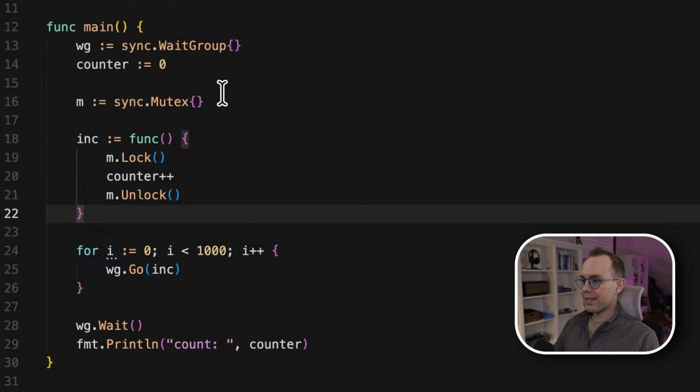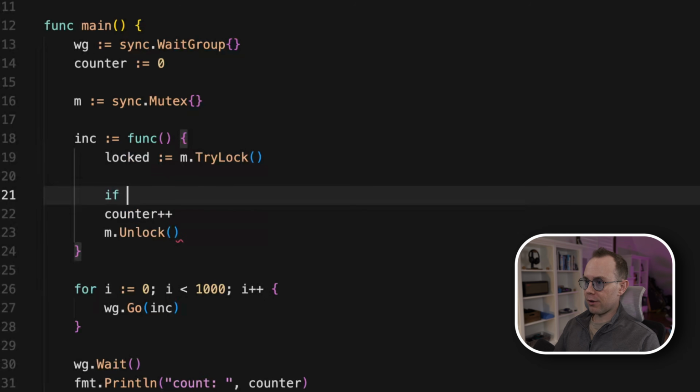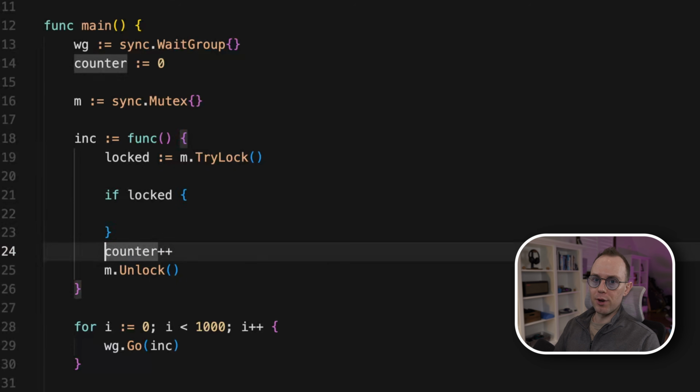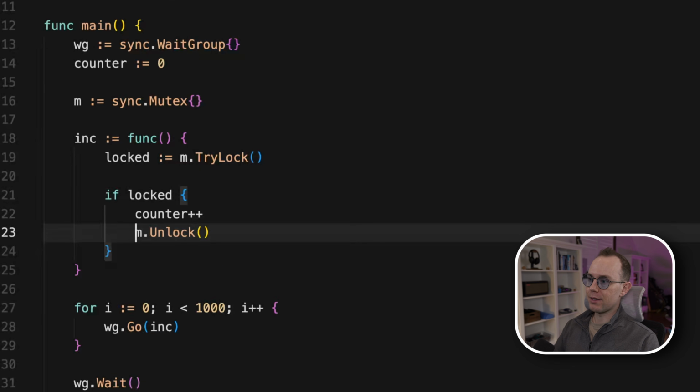All right, the last method on the mutex struct is called TryLock. It will attempt to acquire the lock, and instead of blocking if it can't get the lock, it will just return false. Then you can check the return value and see if you're allowed to access the shared variable. You likely won't need to use this, but it is useful to know that it exists.